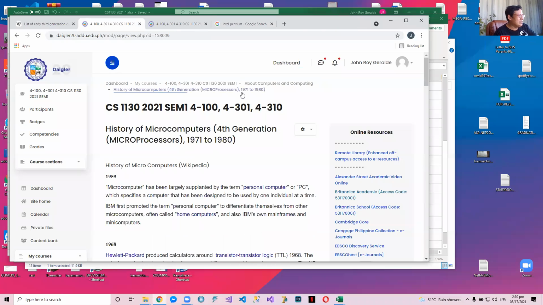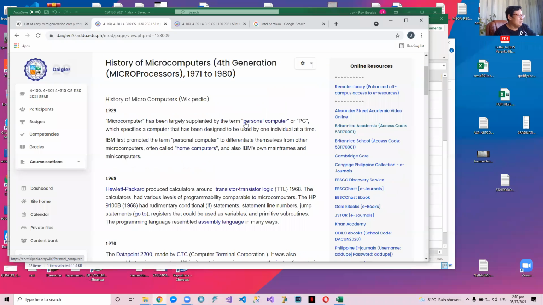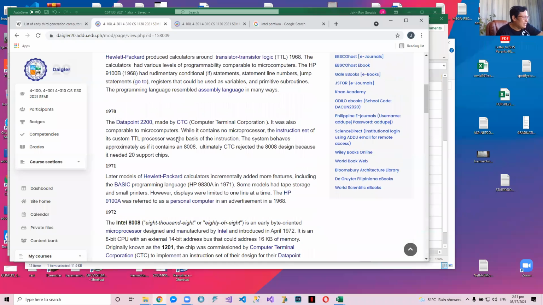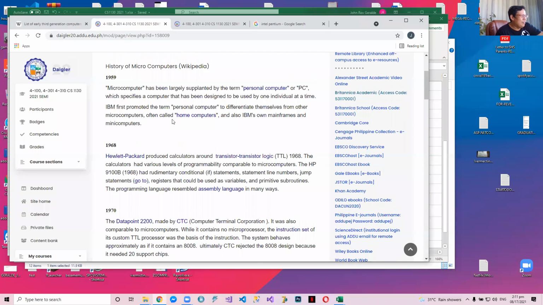No? So these are the generations of computer. We only reach up to the 4th generation, which is the generation of microcomputers. In 1959, the first to term it personal computer is IBM, but they did not release the PC yet in 1959. I think they released it later, in 1981, the IBM PC was released. But they first attempted to call it home computer or personal computer.